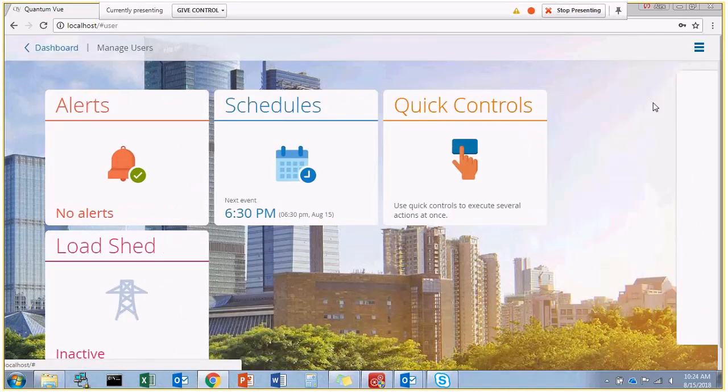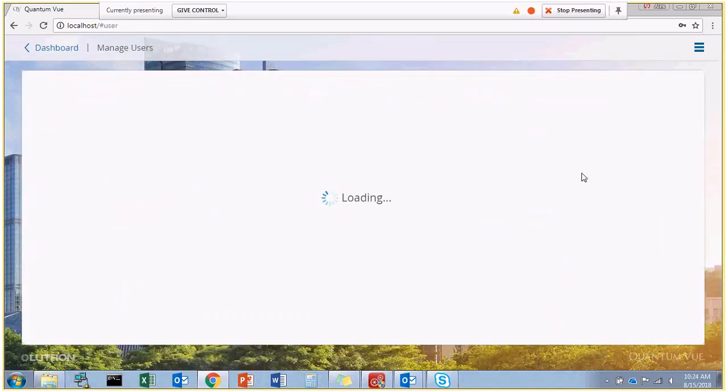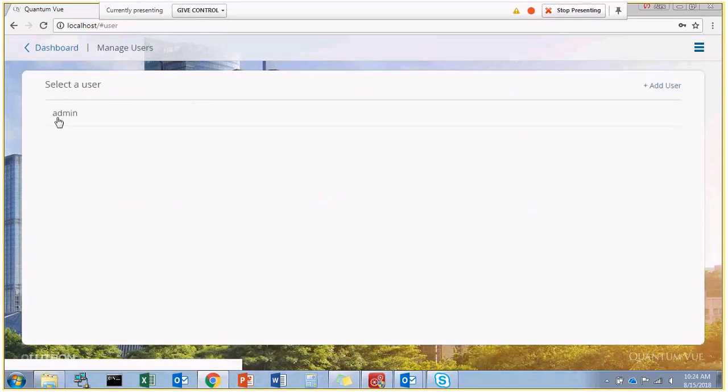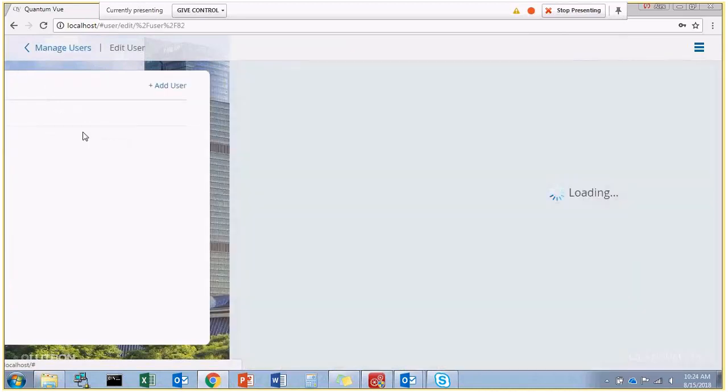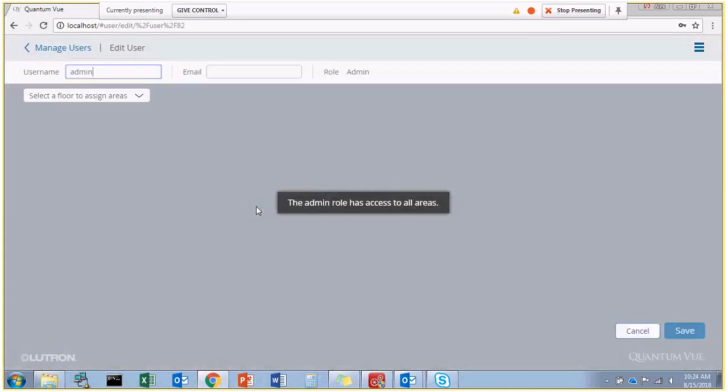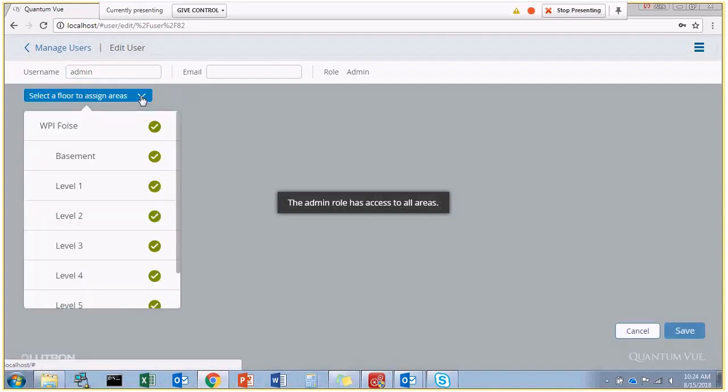So if you want to go in and manage your users, right here you'll see admin's the only user. You can add a user. You can go in and edit user info. You can assign that particular person to the only floor that they can access. As you can see right here, admin role has access to all areas, but you can change their role once you add a new person.